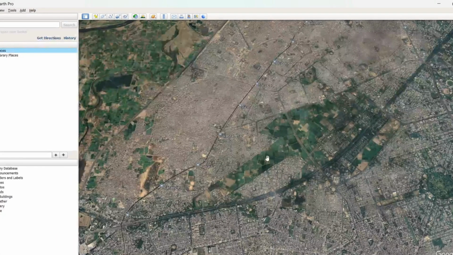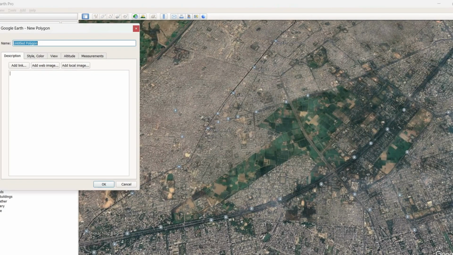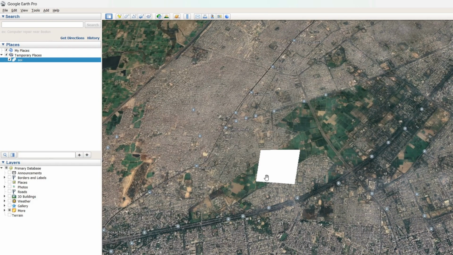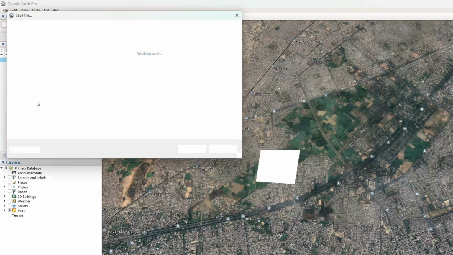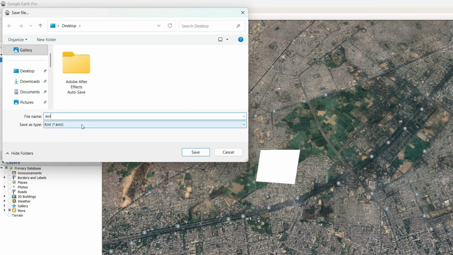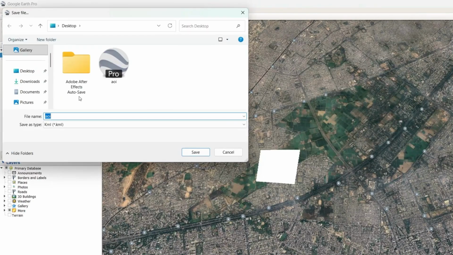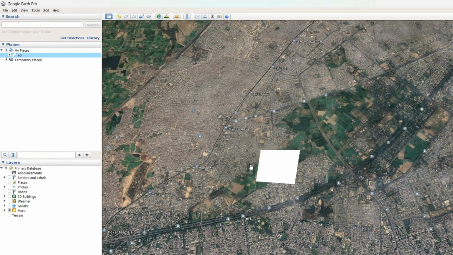Let's open Google Earth Pro and here let's add a polygon like this, set this to AOI and hit OK. So I just drew a polygon. Now I will save it with the name of AOI, first as KML, and then I will save it again, but this time as KMZ. Now the same geometry, the same polygon, I have saved as KML and KMZ.